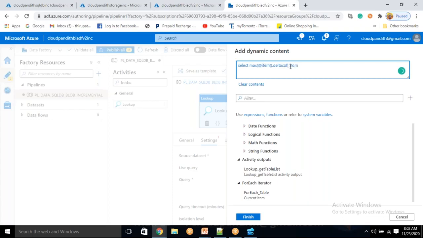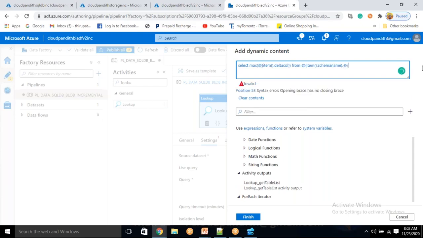Now from table name, again the table name you need to get from the for each. So item dot schema name. Okay. You just enclose these with curly braces. Now here also you need to enclose with curly braces. The at the rate at the starting you remove. Okay, see, select max of delta column, which I will pass dynamically, from this table schema name. Next, dot, again at the rate, so here the same item dot, this time table name.